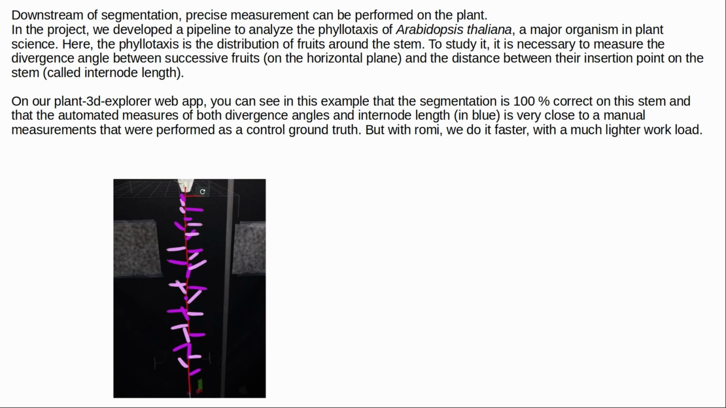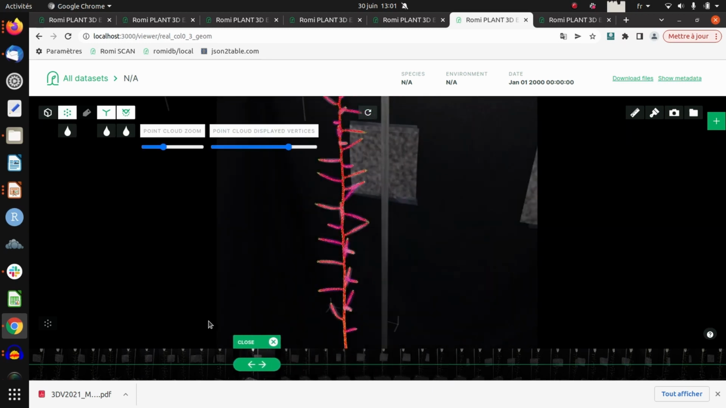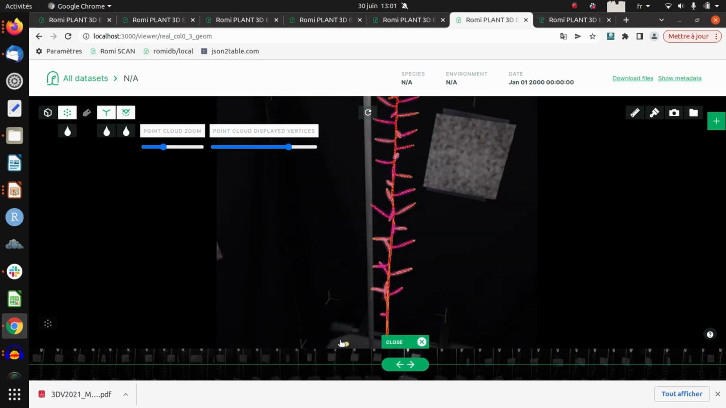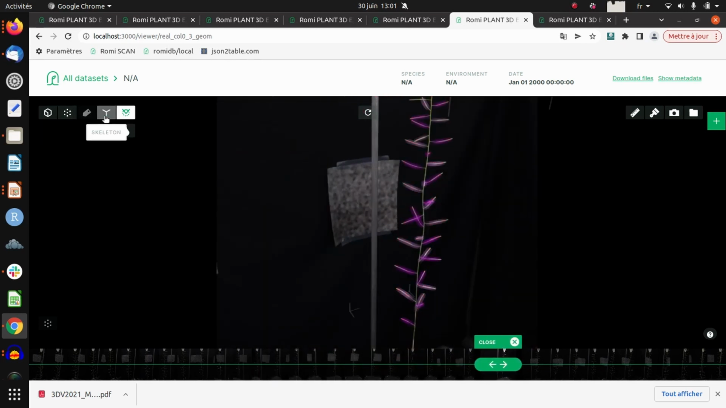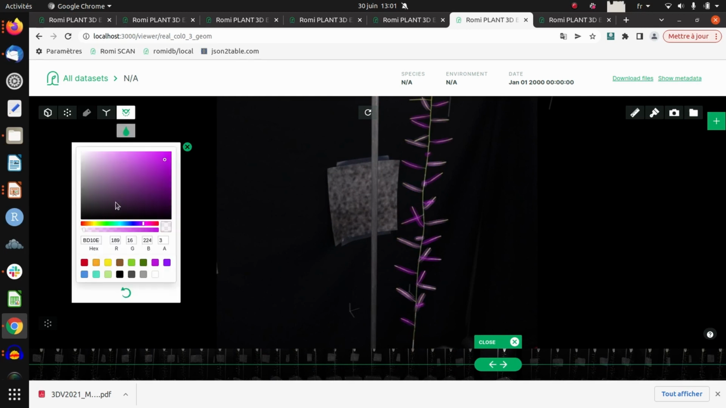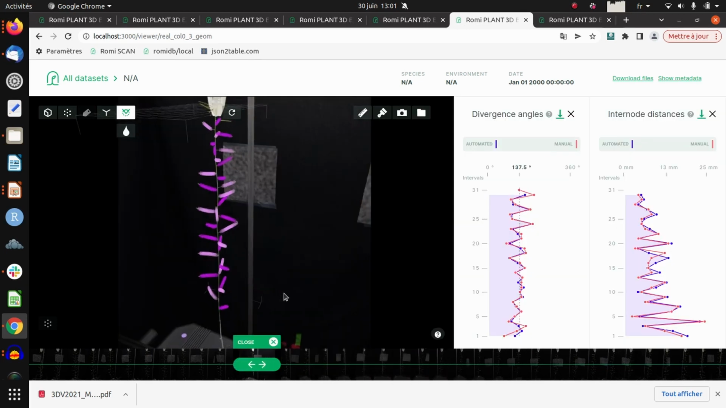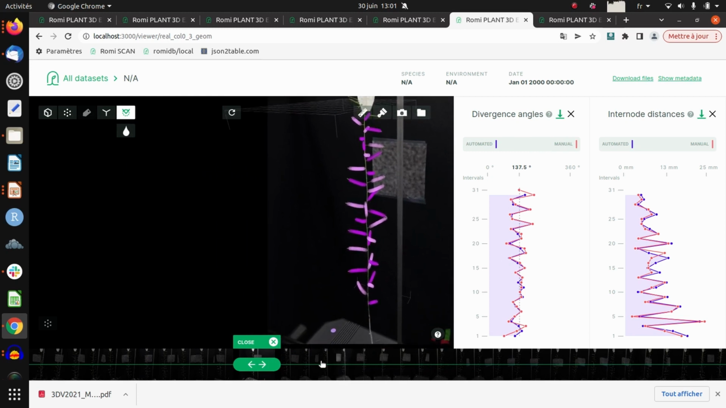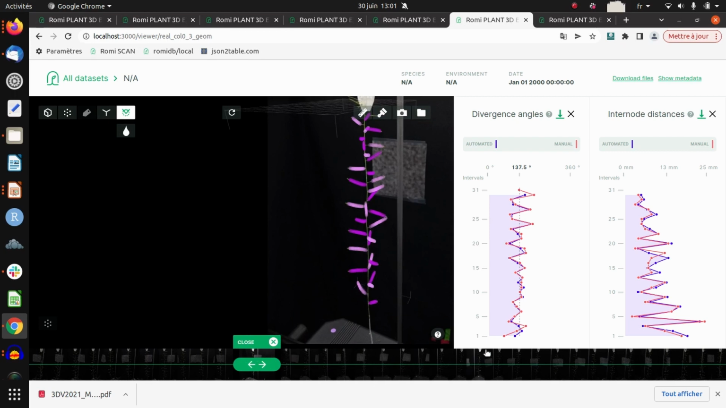Downstream of segmentation, precise measurements can be performed on the plant. In this project, we developed a pipeline to analyze the phyllotaxis of Arabidopsis thaliana, a major organism in plant science. Here, the phyllotaxis is the distribution of fruits around the stem. To study it, it is necessary to measure the divergence angle between successive fruits on the horizontal plane and the distance between their insertion point on the stem, called internode length.